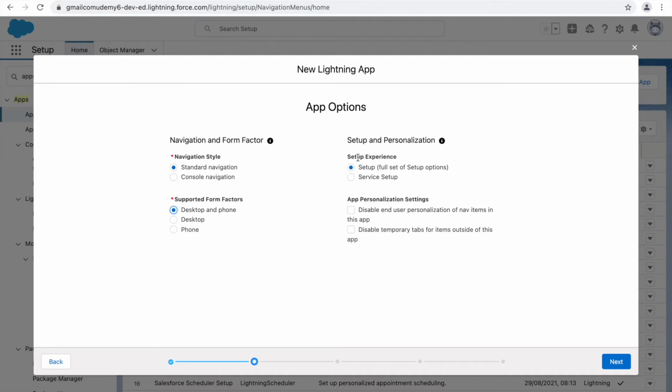Setup and personalization. Under this, you have two options. Either you can go with the full setup options or you can go with service setup. Now, service setup is more for the service cloud related stuff, but I would suggest you go with the setup option because that has all the options, including the service setup as well. All right. And then we'll just leave these checkboxes unchecked as is and click on next.